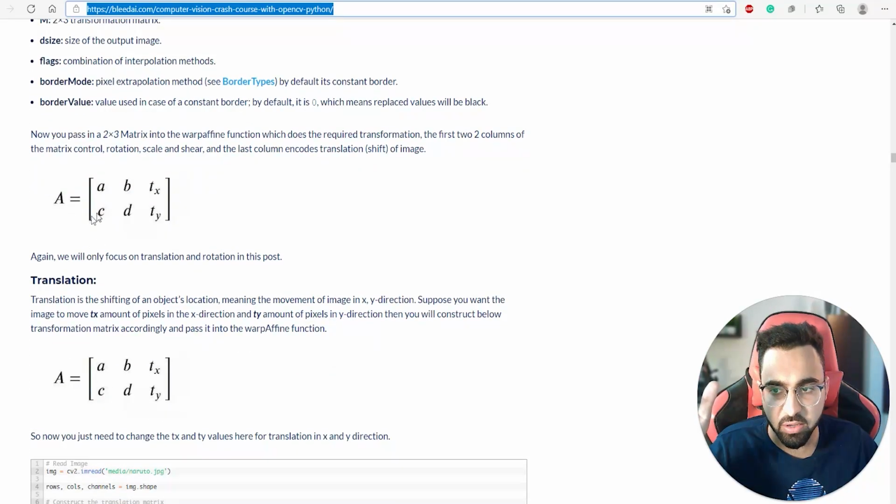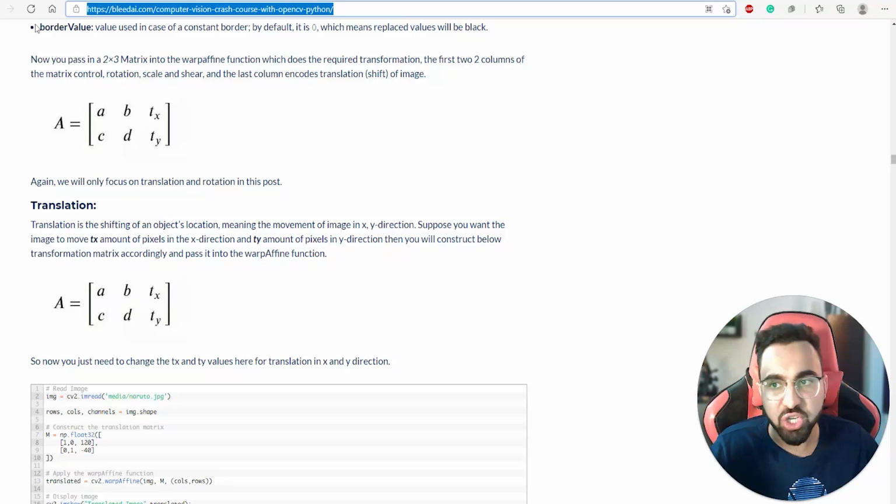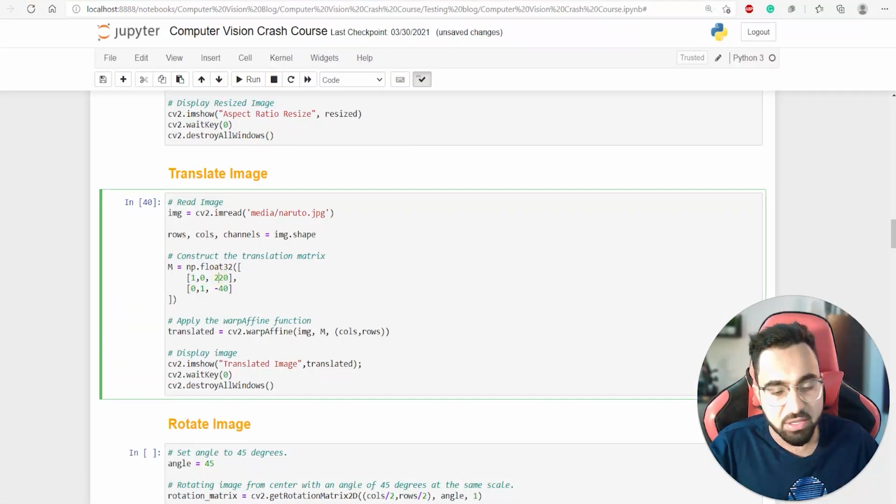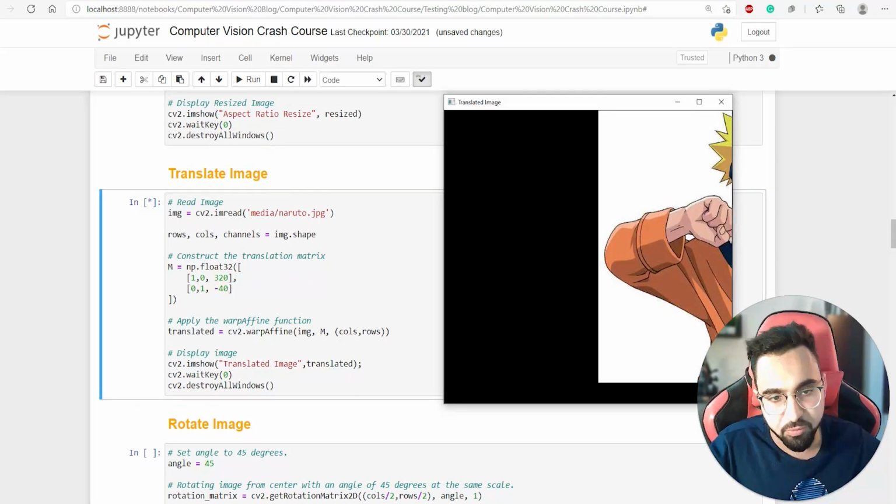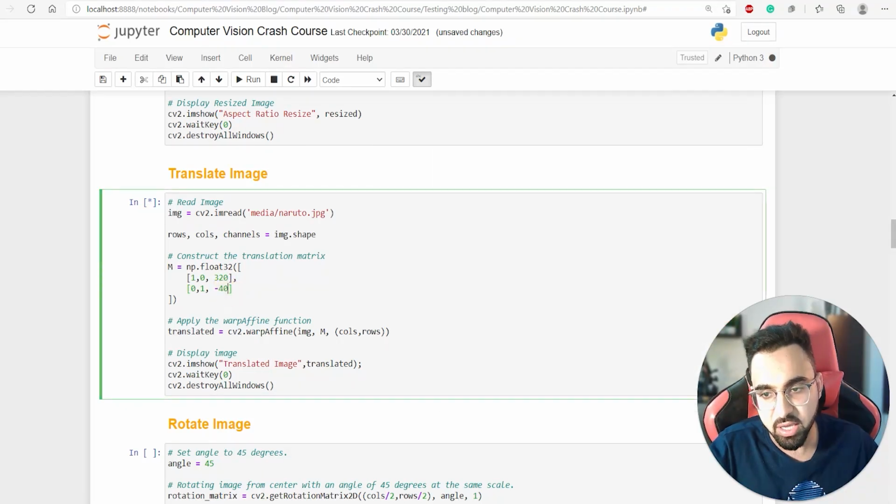Alright, so this matrix consists of three variables, and the last two variables in each row control the translation. So tx controls the translation in the x direction, and ty controls the translation in the y direction respectively. These are the only two variables that you need to change. Also, if I change this from 120 to 320, it would move further in the x direction, and similarly if I make it plus, it would move in the opposite y direction.